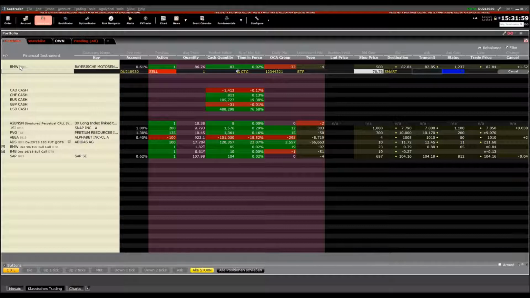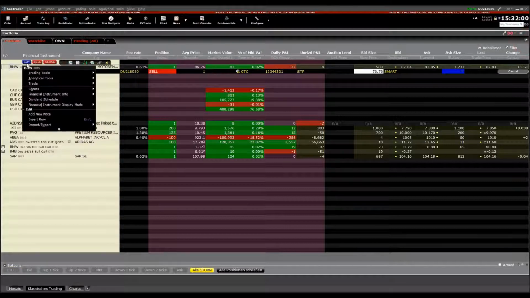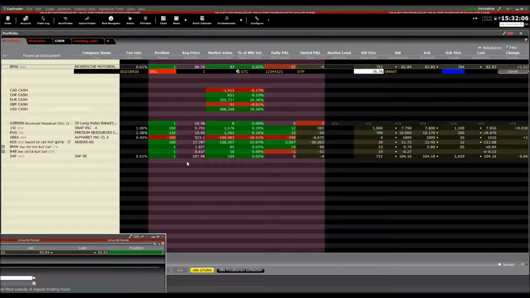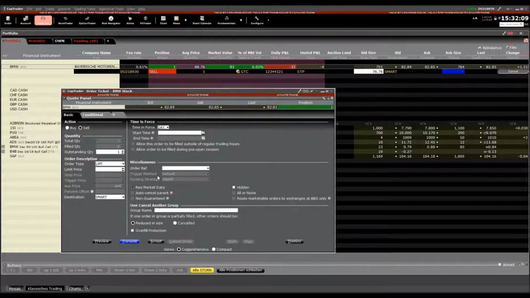Right, so now we would need to sell another order, which would be our take profit. So the limit is correct now, and we would then put it to 96.76. So here we would have a take profit of 10 points. Destination is smart, time in force should be good till cancelled, and the group name could be made the same.